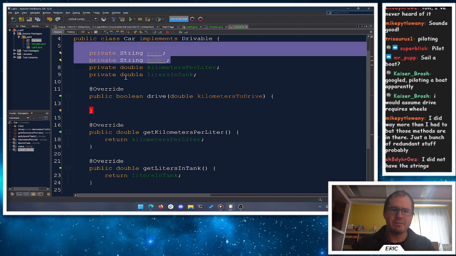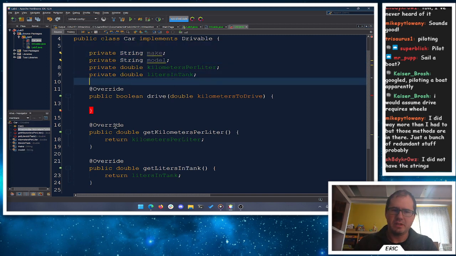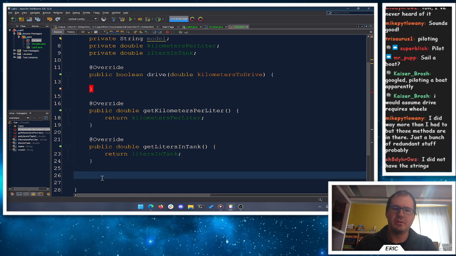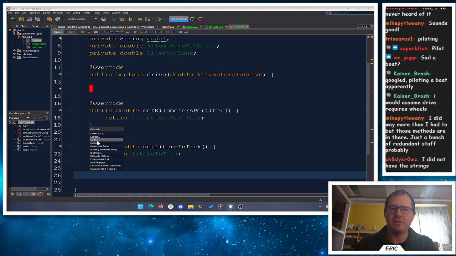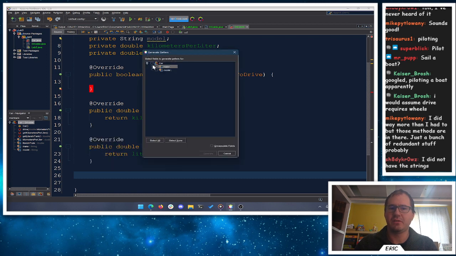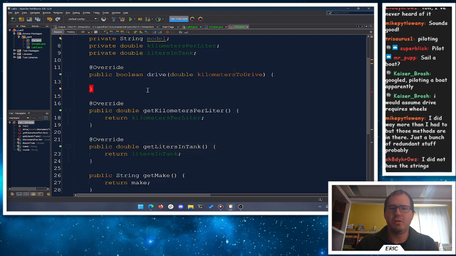All right, and then we got make, and we got model. Again, those are other things we could add in here. So let's just right-click and do insert code. We don't need to type them ourselves. Let's add those as getters. We can add gets for make and model as well while we're here.